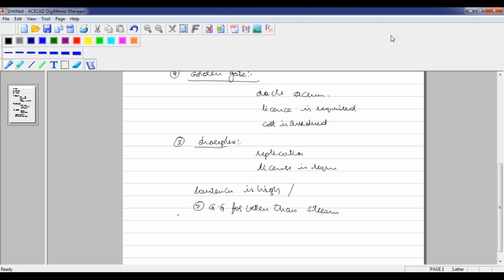Okay, the next topic we are going to discuss is replication. What are the main advantages of replication in real-time scenarios?